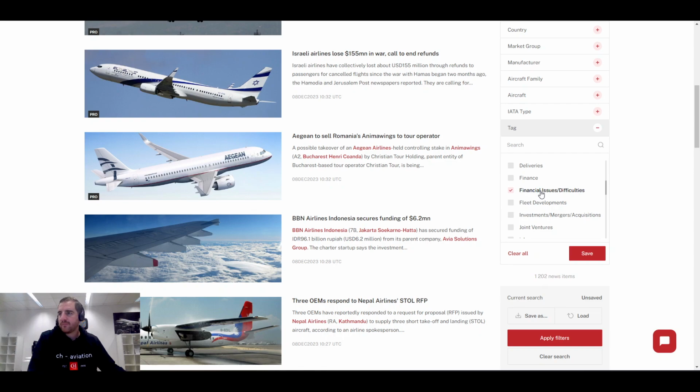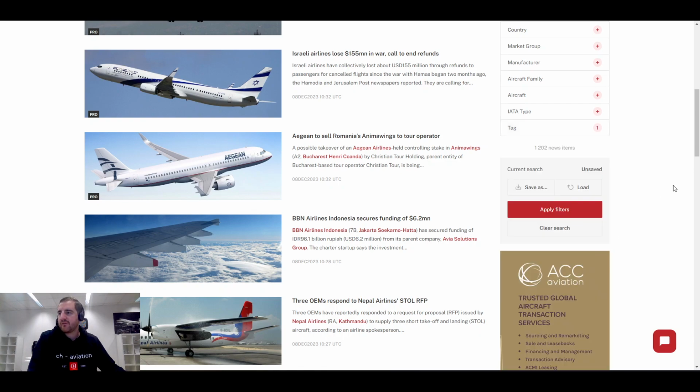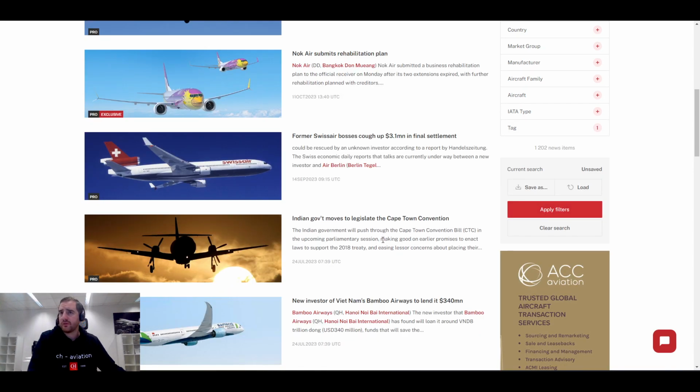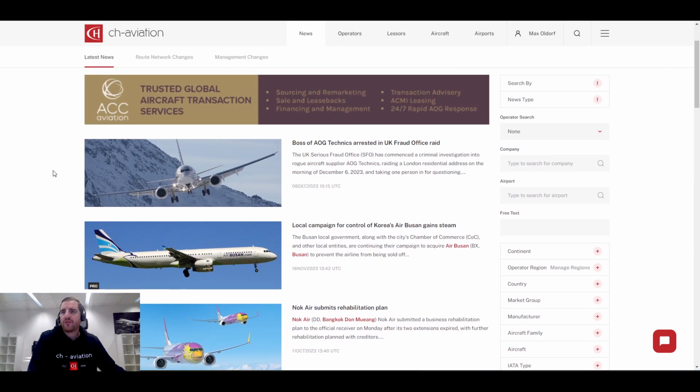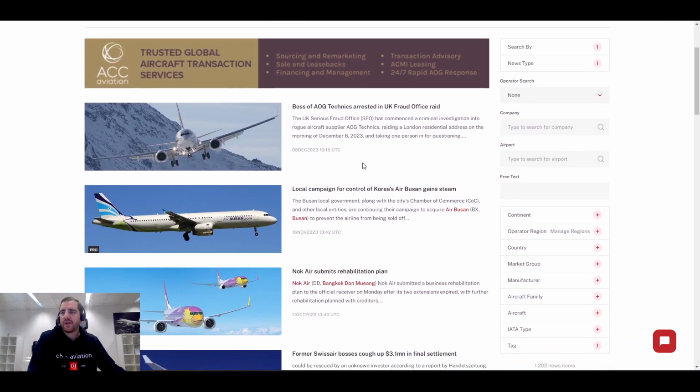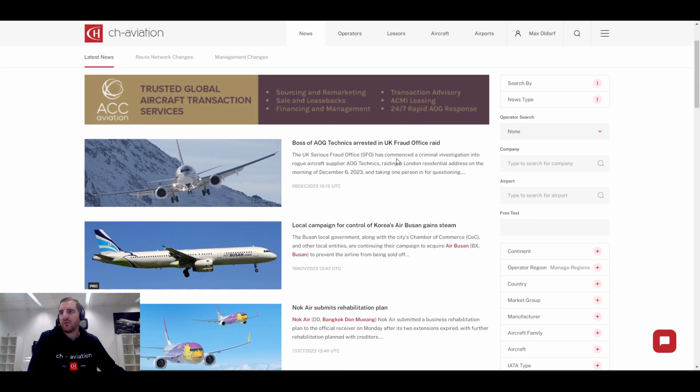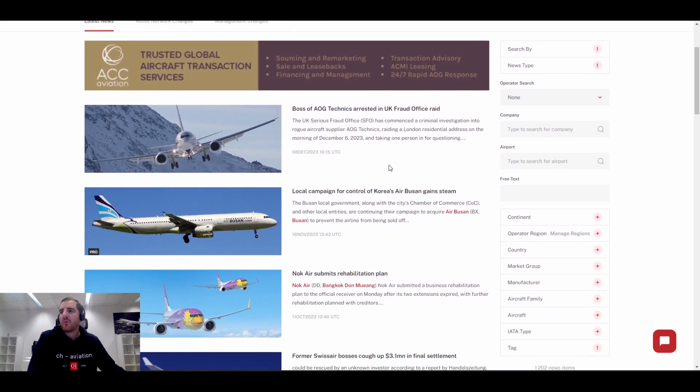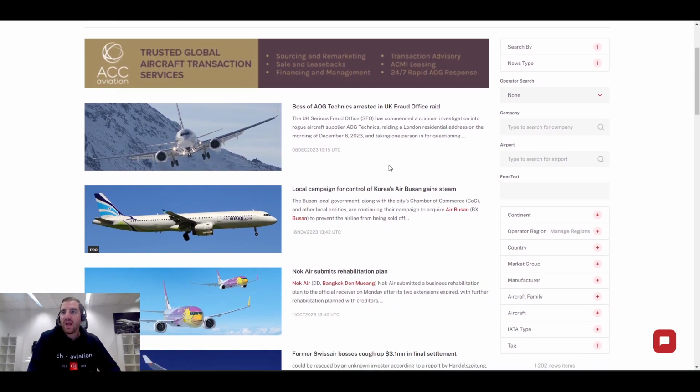Select it here, and click on Save, and then click on Apply Filters. And now the system will show you all these articles that are in regard to airlines with financial issues and difficulties. So this is one way of going around here. And what we want to do now is set up an alert so that every time we publish something about an airline in financial difficulties, you get an email immediately.